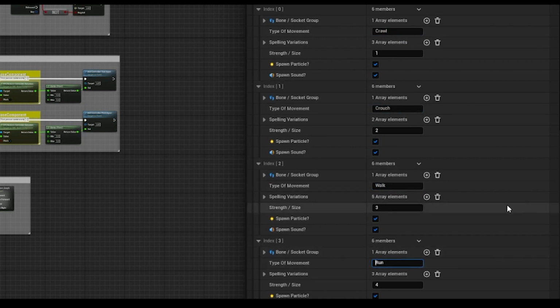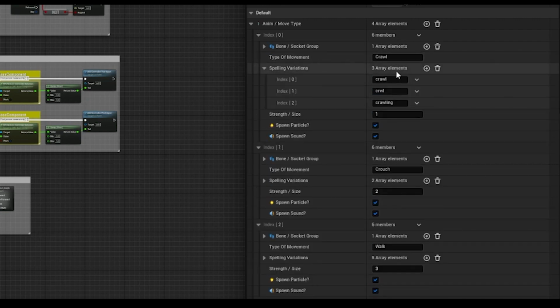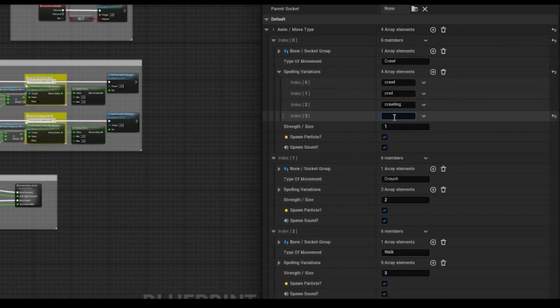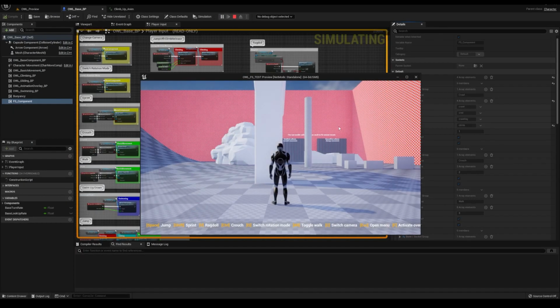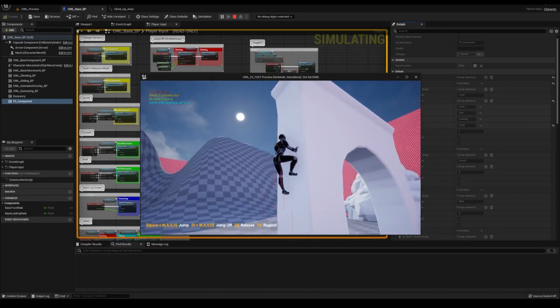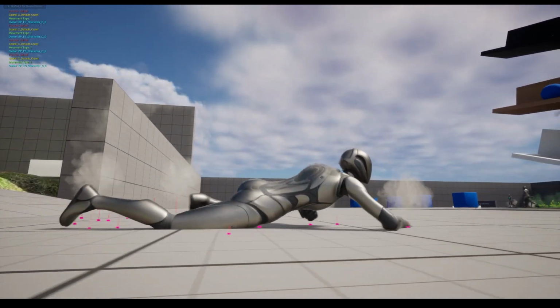This asset doesn't have crawling, but I think the particles that generate from crawling are good. So let's open the spelling variations and add a new string to the array and add the word climb. If we test it, nothing happens. And we can see from the debugger that the traces are moving up and down, which is what crawling uses by default from my asset.